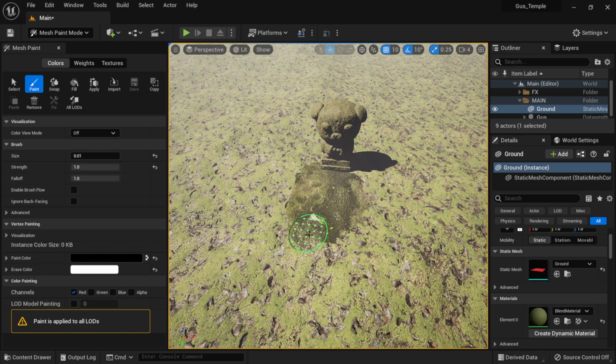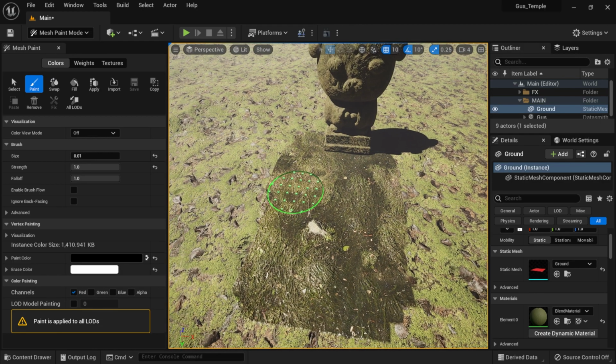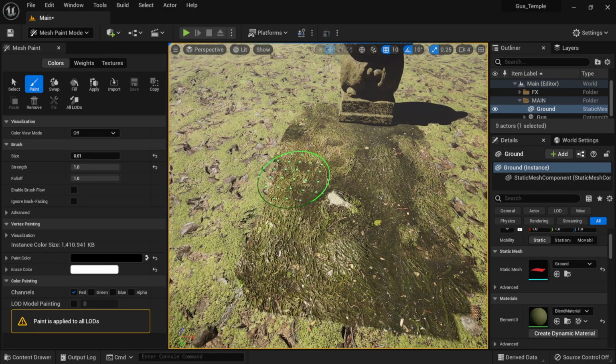you can see we're starting to paint that second material on there. That's so awesome. Now, is there a way to add noise or something to break that up a little bit too? Yeah, 100%.